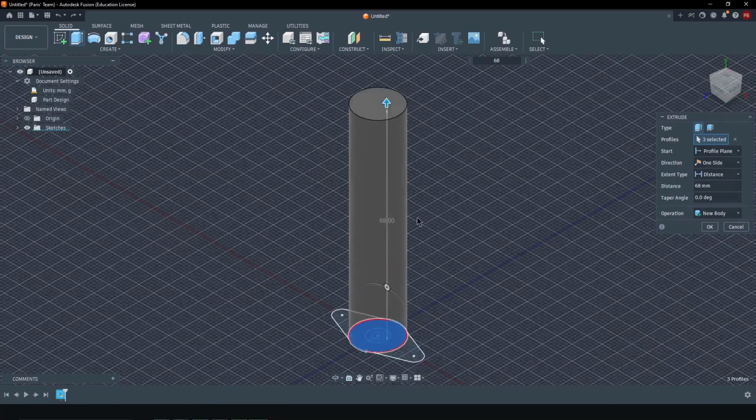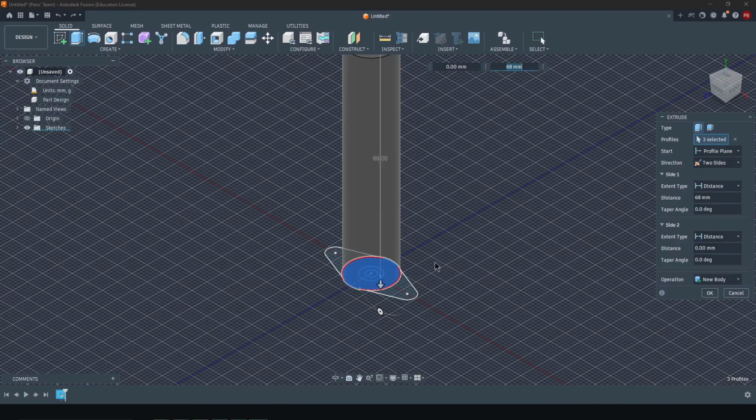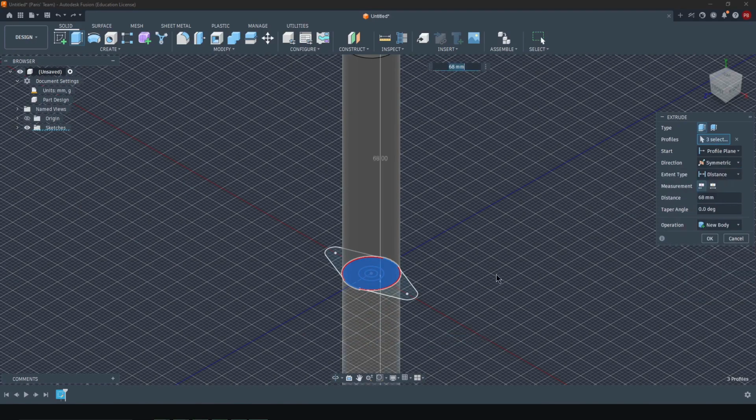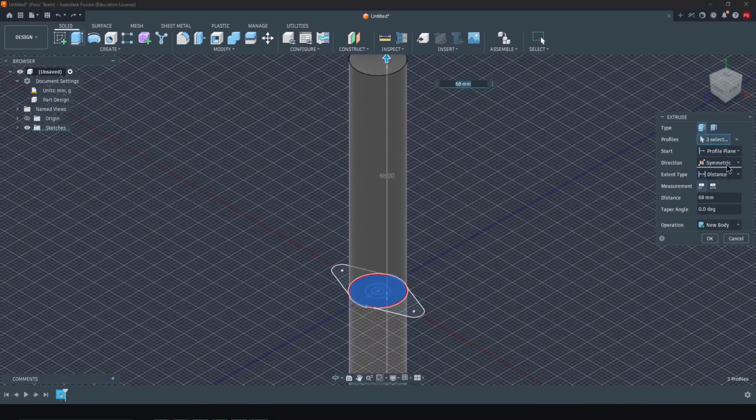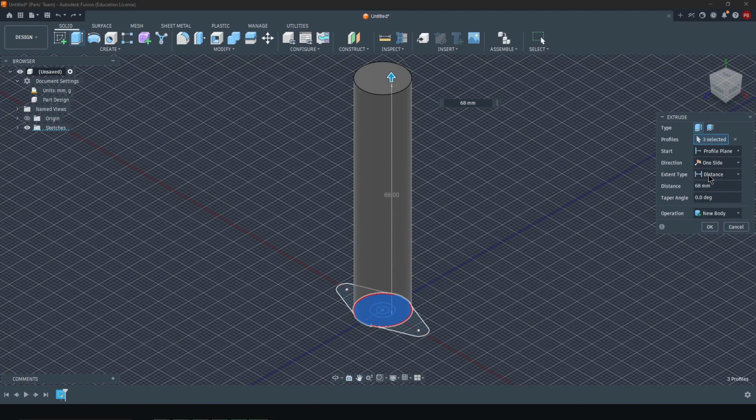And notice that it will extrude. On the right, we have different options that we can choose from. We can select which point it will start from and in which direction it will extrude. For example, in two sides, it will extrude on both sides with different lengths. Or in symmetric, it will extrude from both sides at the same length. We will select one side for now. Our extent type will be distance. And our operation, in this case, will be to create a new body.